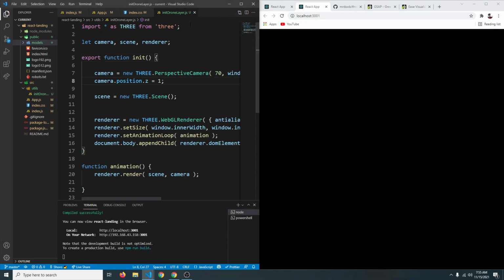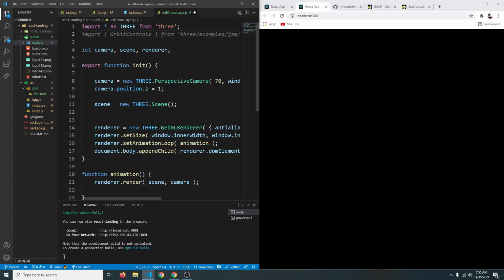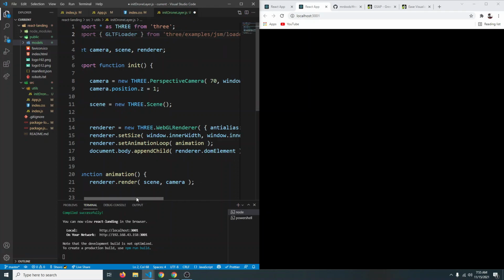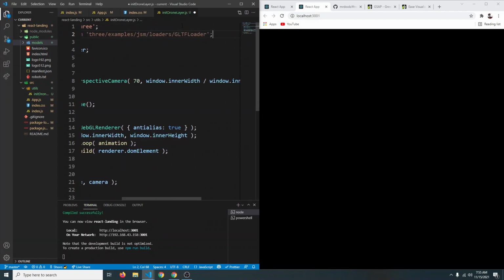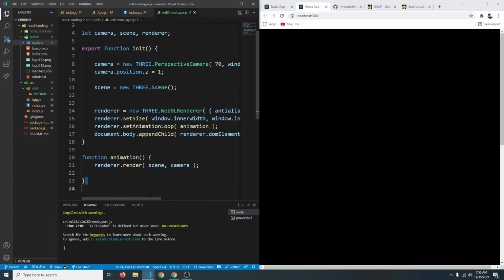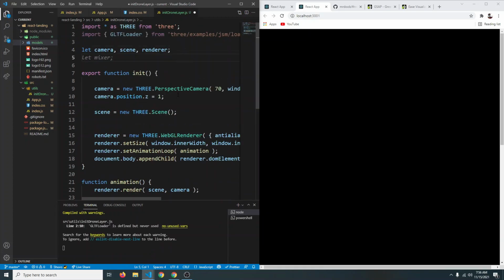So to load our model, first we have to import the GLTF loader. So we're going to say import GLTF loader from three/examples/jsm/loader/gltf loader, and you can add .js if you want, otherwise it will still work. Save, and now we have to create a new loader object. So we're going to say const loader equals to new GLTF loader, like so.